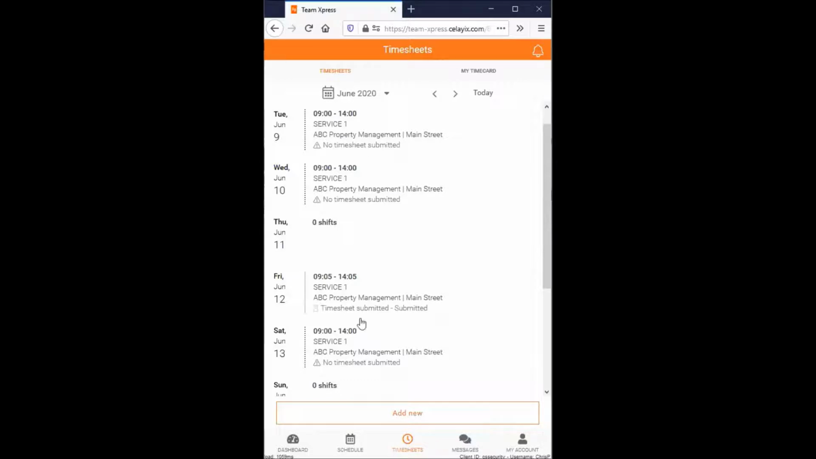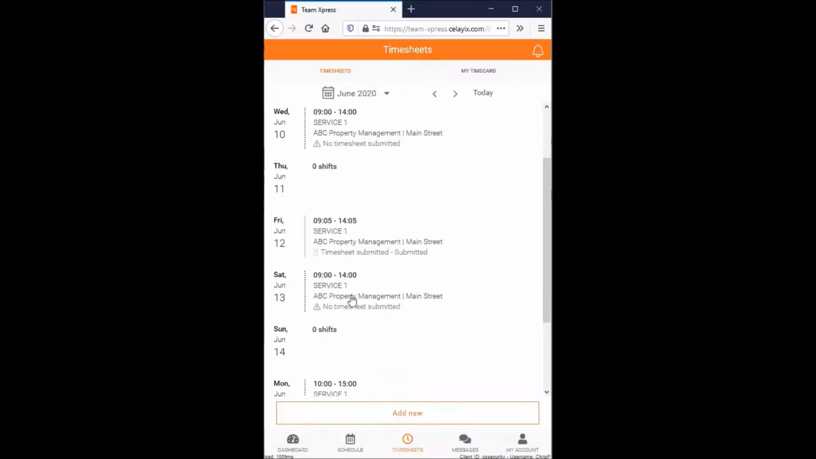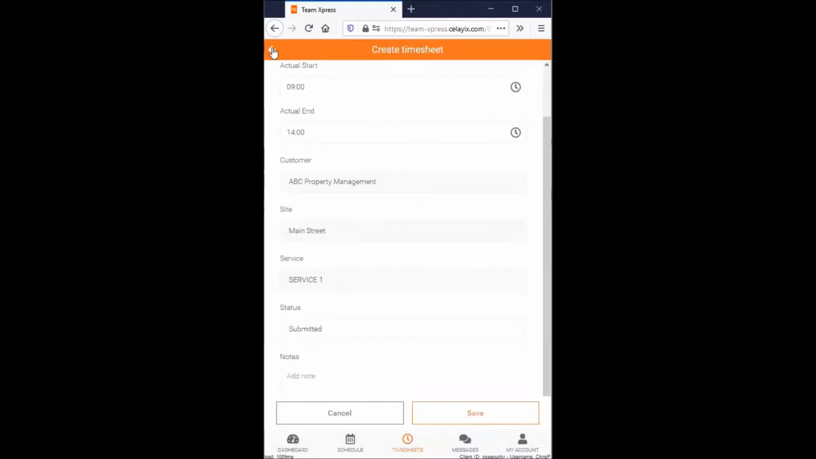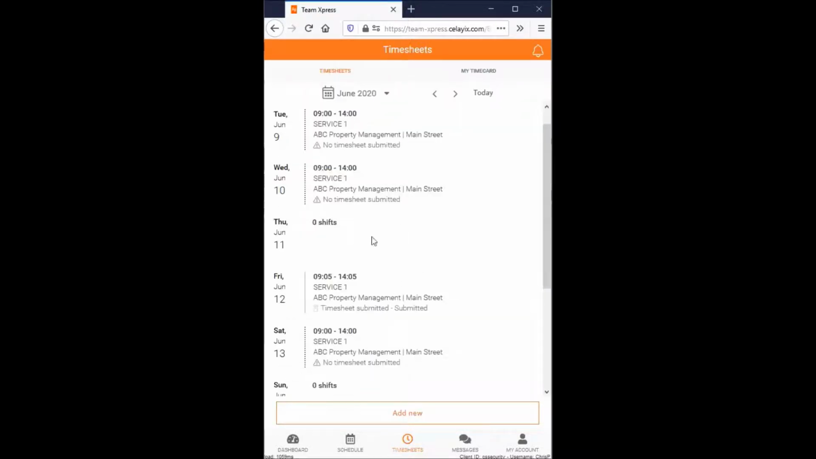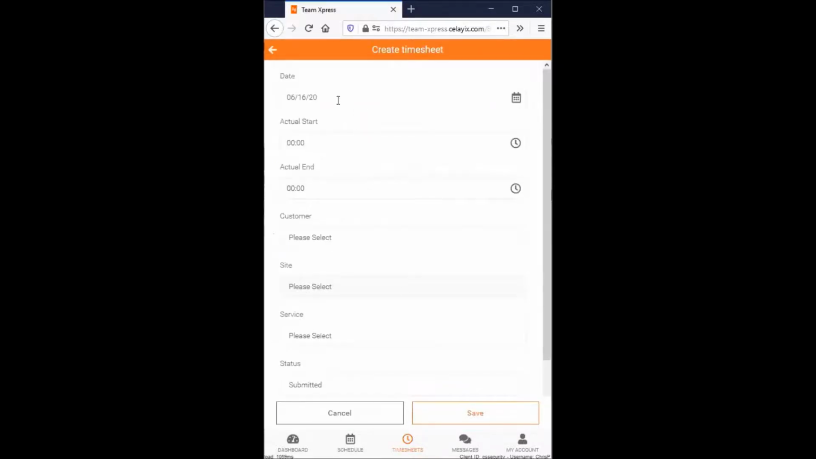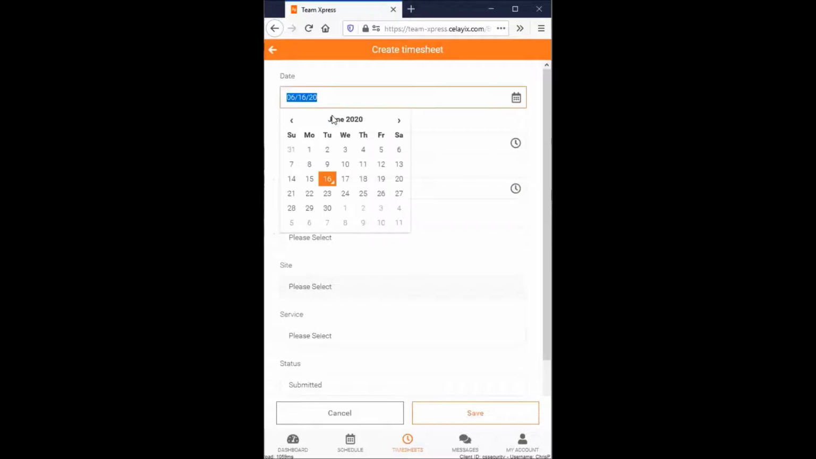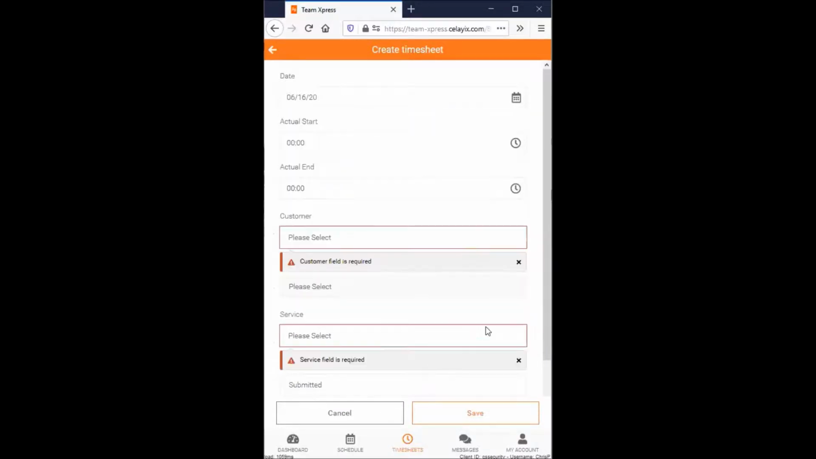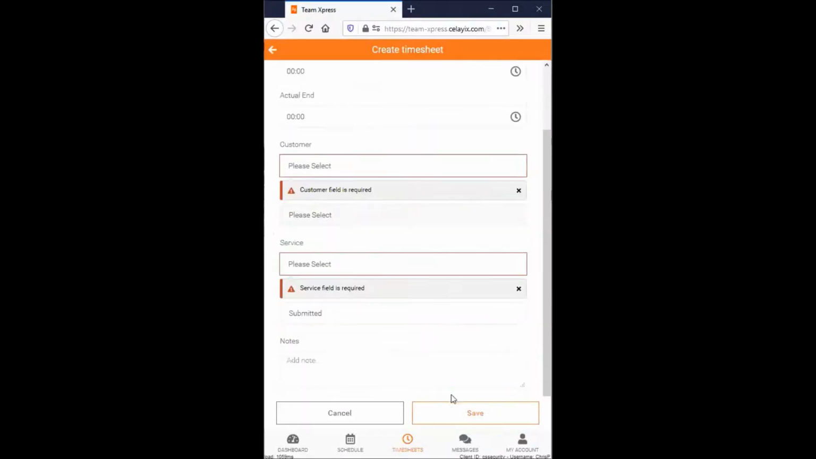That's pretty much it. You can go through the rest of the shifts, of course, one at a time like so, and you can go to the next day and again submit a timesheet just like that. No problem. Now, when I mentioned creating one from scratch, that is the Add New button down here, and that may or may not be enabled depending on your company settings. If you click Add New, this lets you create a timesheet from scratch. You can pick the date and the time, select a customer, a site, and a service, and then fill all this in and submit your timesheet.